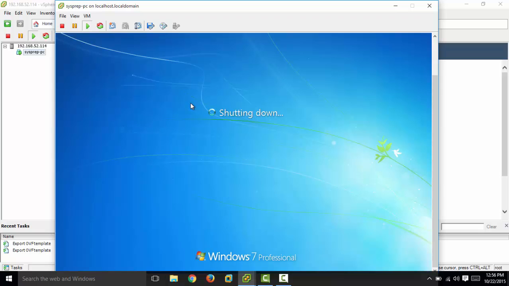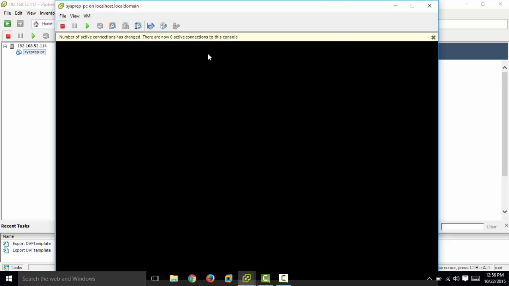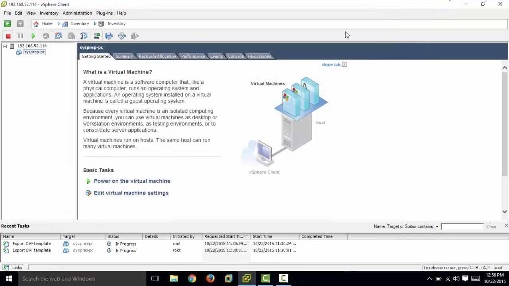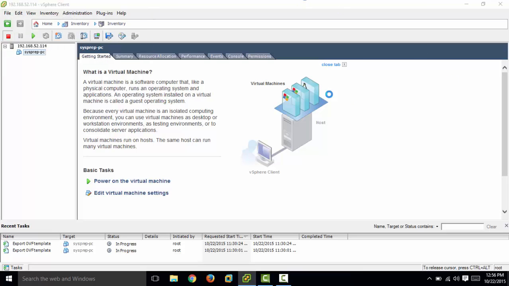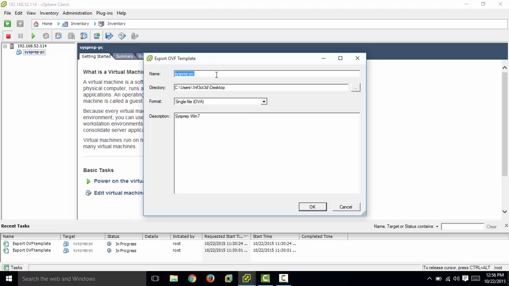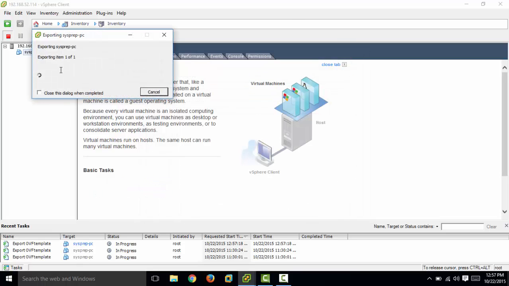And that's it. This machine has been prepared for deployment. So as soon as it's done shutting down, we'll go ahead and create an Open Virtualization appliance out of it. So back in our client, let's go File, and we'll export OVF template, Sysprep. I'm going to make a single file in this particular situation. And tell it OK. Now this will take some time depending on the size of your system image. This one's probably going to be about 14-15 gigabytes in size.